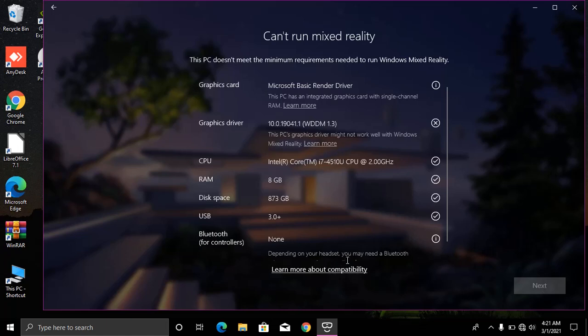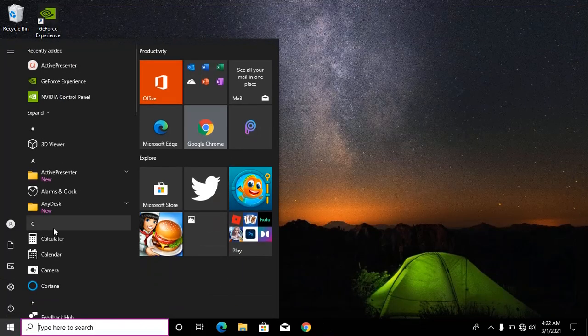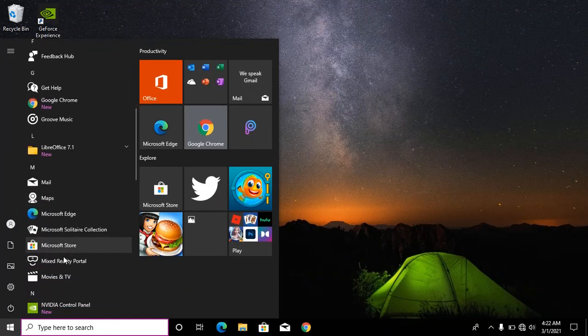Looks like mine doesn't work properly. I have a USB 3.0. Yeah, I have not connected my device currently, so it is not showing up.